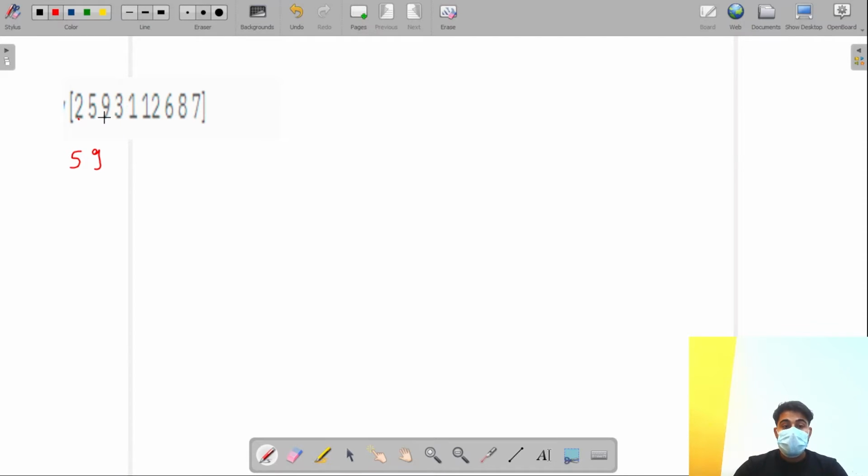Similarly, for this 9, the next greater element is nothing but 12. Why? Just because after 9, 3 will come, 1 will come, and both of these numbers are smaller than the 9. So the immediate next greater element is nothing but 12. For this 3, again 12 will come, just because its immediate next greater element is nothing but 12.